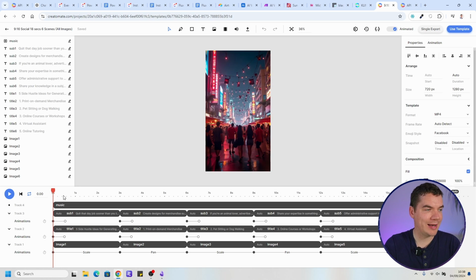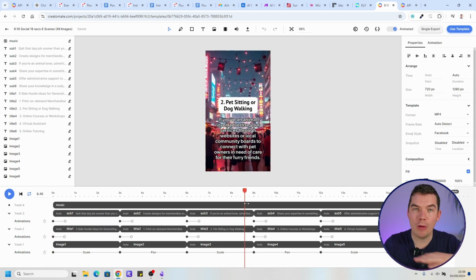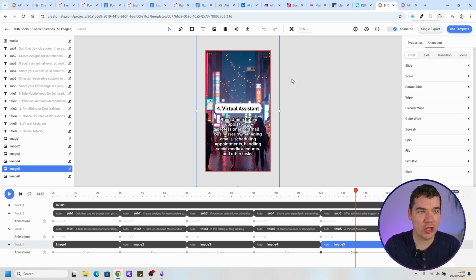If I jump in here very quickly, this is the template that I've designed that we're going to be injecting our content from Airtable into. But you can design a template however way you want. This is 9x16 for social. It could be 16x9 for YouTube. It could be whatever size you want. And you have full access to drop in text, images, video clips. There's amazing transitions and animations. This is just mega powerful. I'm so impressed by it.